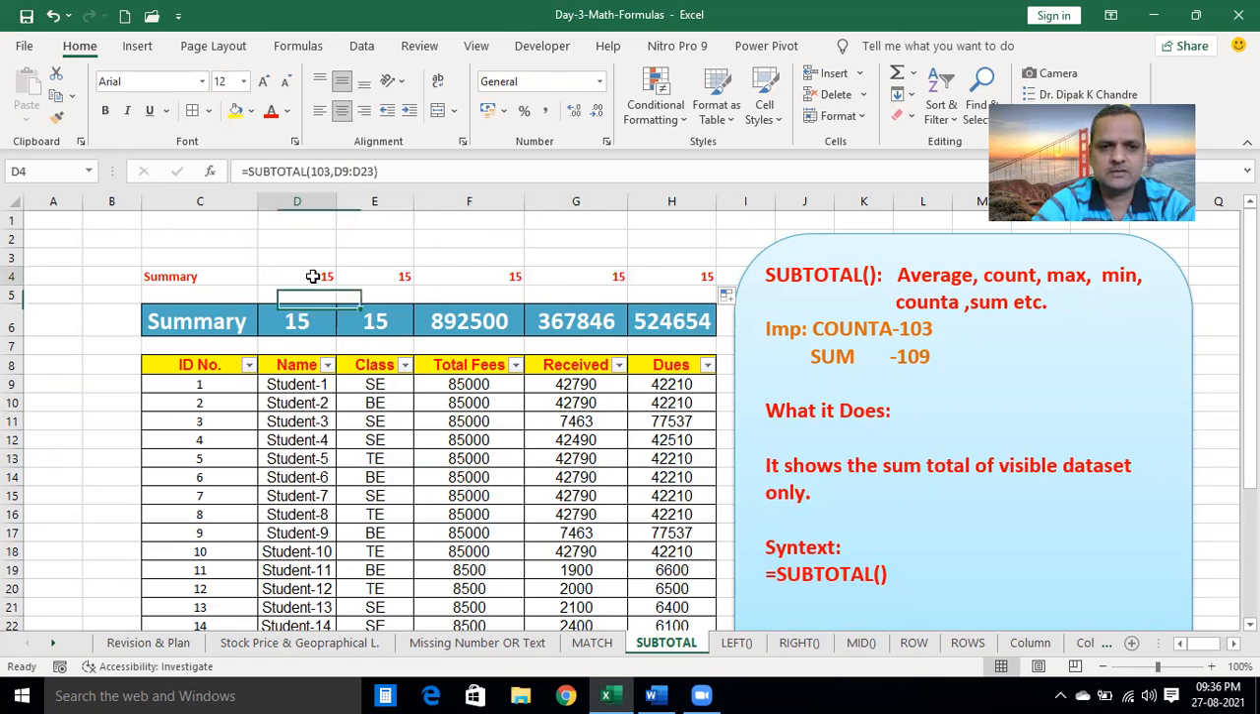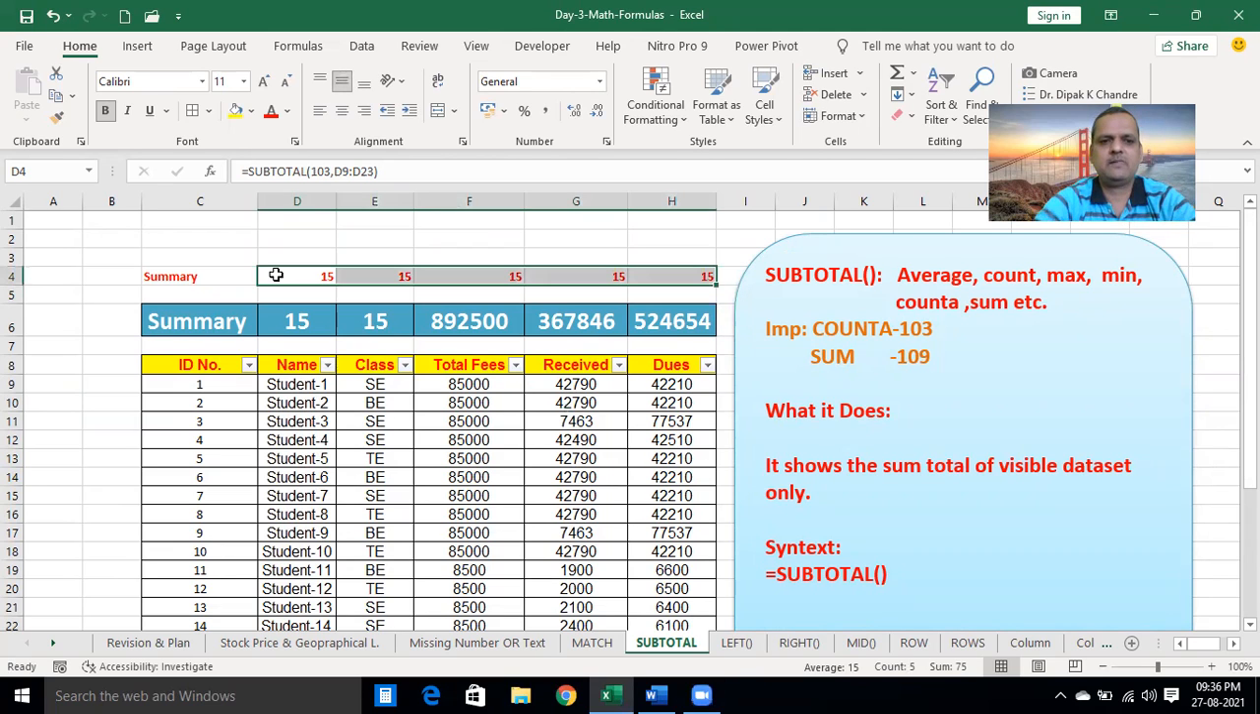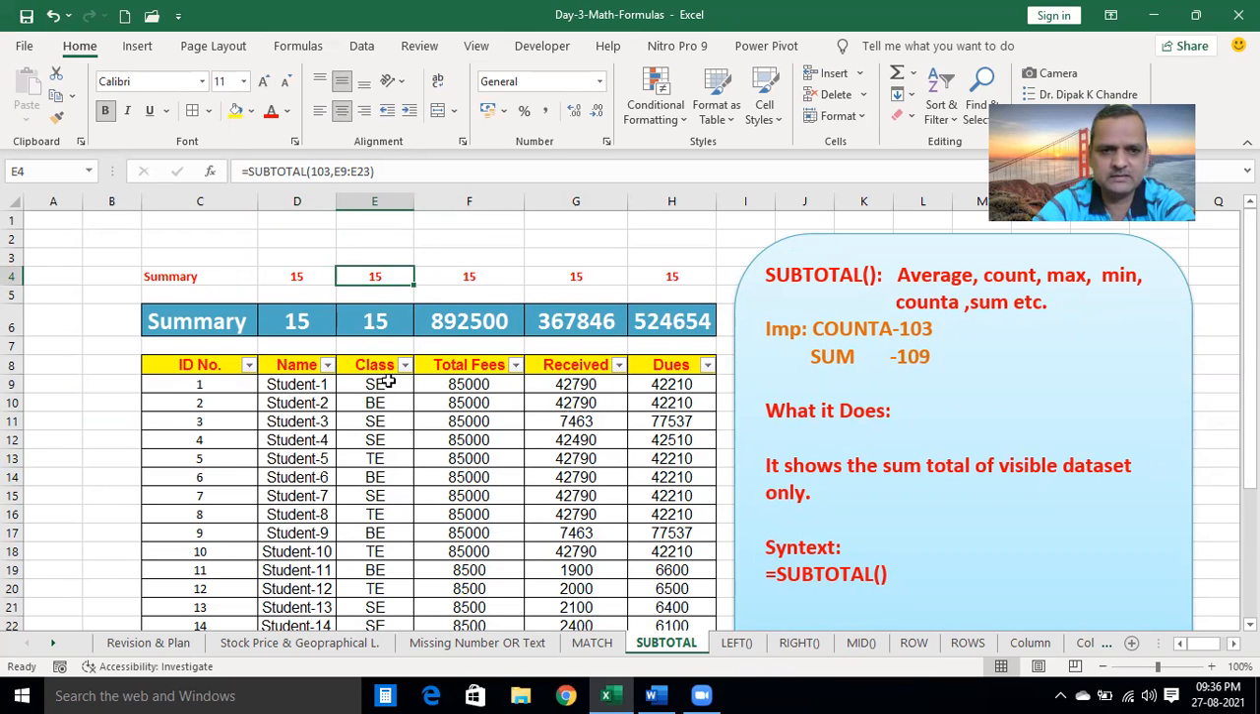Okay, still the number is not shown exactly. The reason behind it: see here, 103. 103 represents count A. In this formula, in the next cell, E4 is letters. Letters means we need to write 103 instead of 109. Okay, so this count is correct.